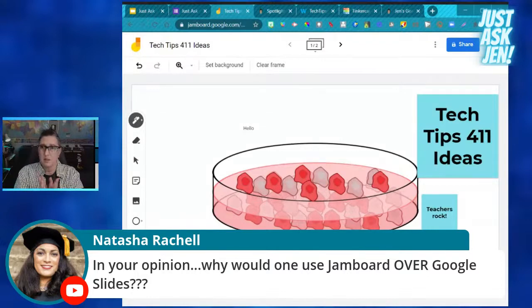Also, if you're on tablets or you have iPads, Jamboard is a game changer for students being able to annotate on a device, and for teachers to do demonstrations. So it really does depend. I'm not going to say only use Jamboard or only use Google Slides. It's going to depend on what the activity is.